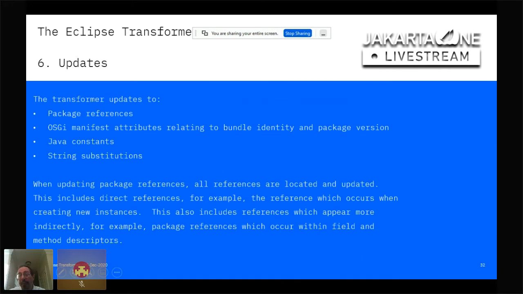The transformer performs several types of updates, in addition to updates to package references. When transforming a manifest, OSGI attributes which relate to bundle identity may be updated. This update is made to assign a new identity to the output bundle archive, which is necessary to distinguish the new transformed bundle archive from the original bundle archive.